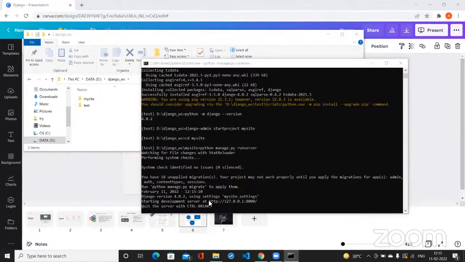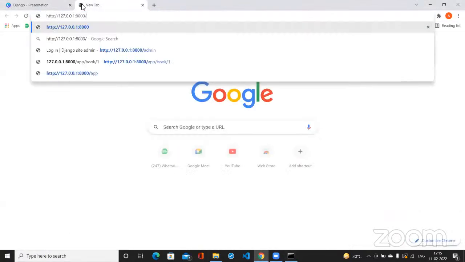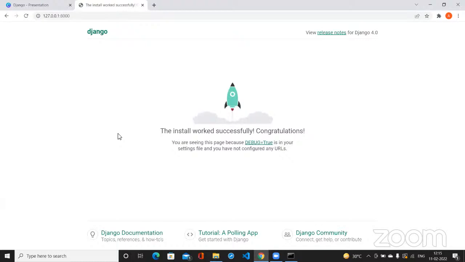As you can see, my server has started on this address. So just copy it down. I'll just paste it in the chat as well, and just type the same thing in your Chrome browser. As you can see, the basic template of Django is already set up for you. Whenever you install a Django project, they give this to you.